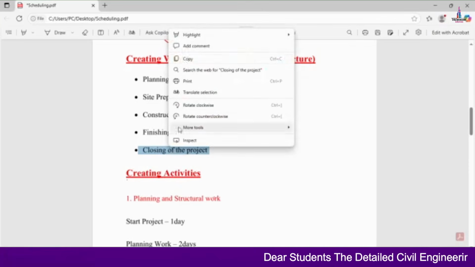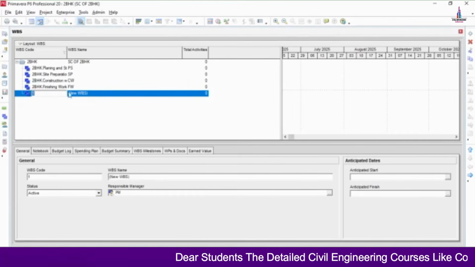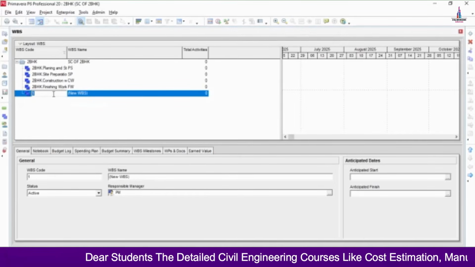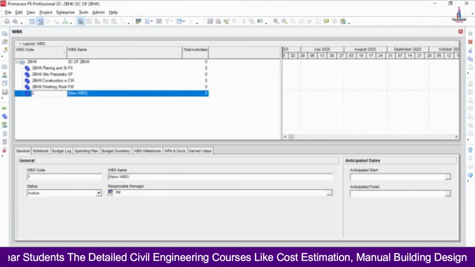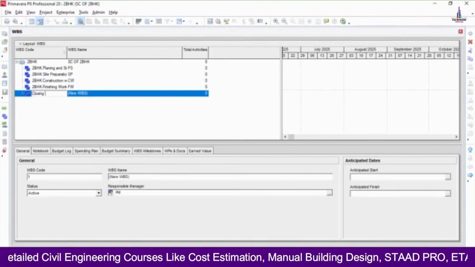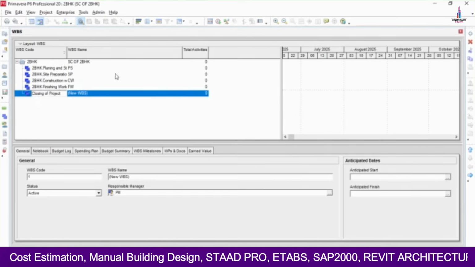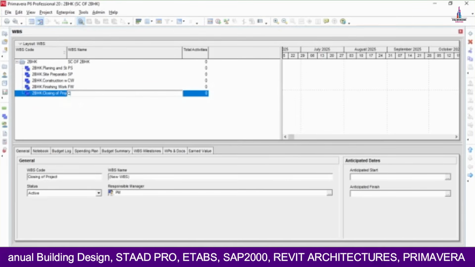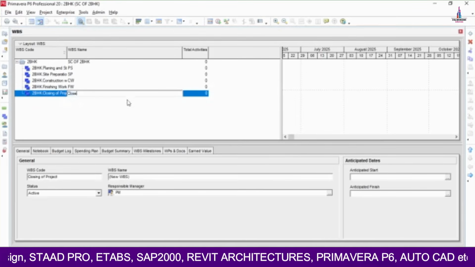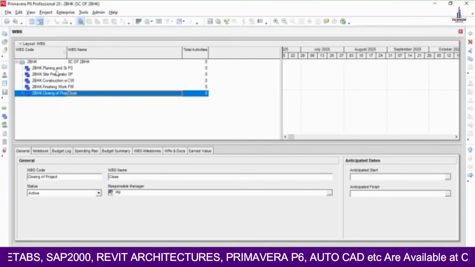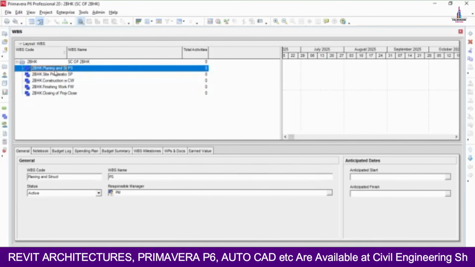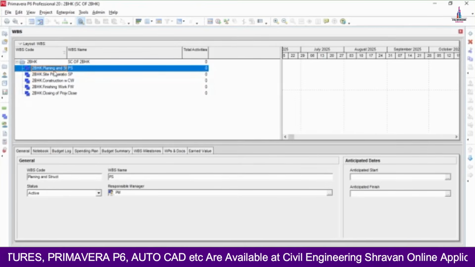Okay, so closing of the project, I am selecting copy. Again I am pasting here like this. Otherwise you can write, we will write close. So this is the process of creation of WBS for this particular project. So after creating the WBS, we need to add the activities for this project.